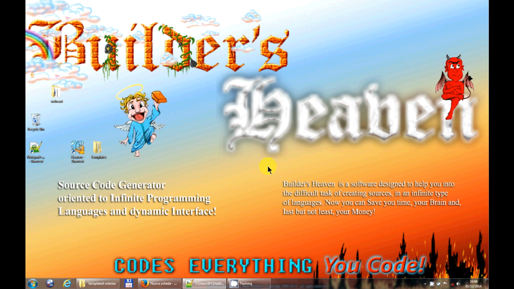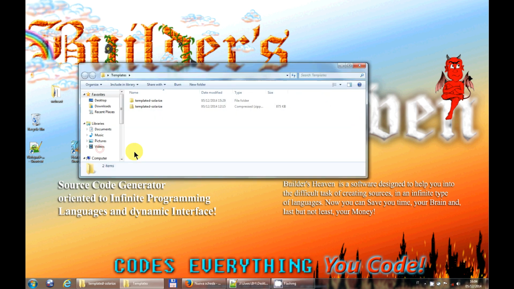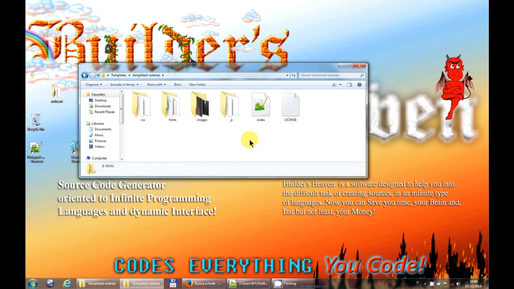I will try to keep this tutorial quick and simple, and in order to do that I've already downloaded a template. Here it is. The template is this. A template is composed of many elements. We have CSS, fonts, images and JavaScript. What we are going to reproduce is the index.html markup. We open it.